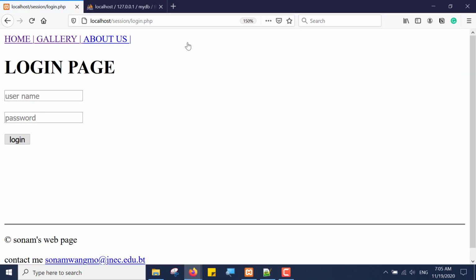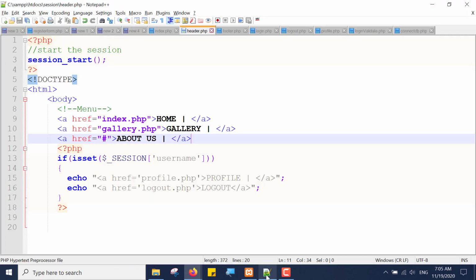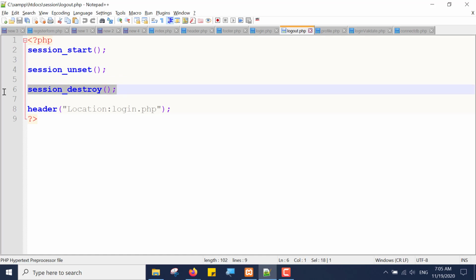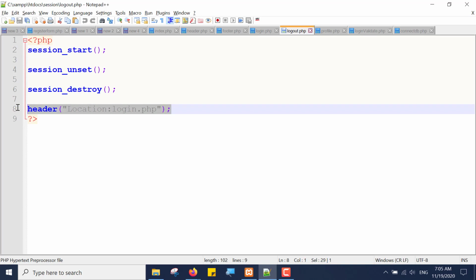So in logout, since I have not included the header, the session is started, then unset all the session variables and then destroy it. Once destroyed, I want to go back to the login page. So the login page will be displayed if I'm logged out, or you can say echo, you're logged out, echo it.